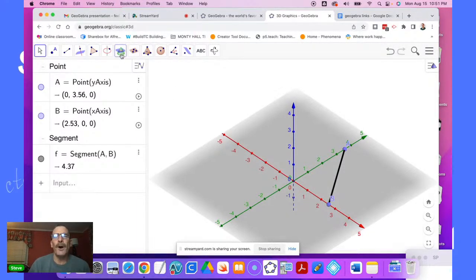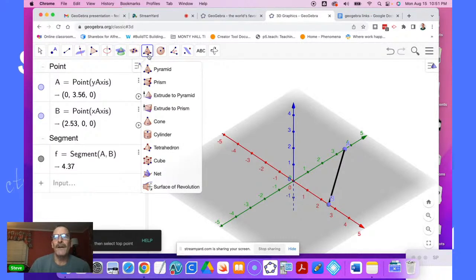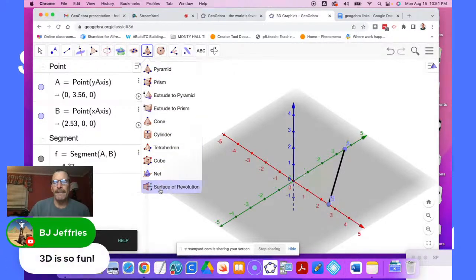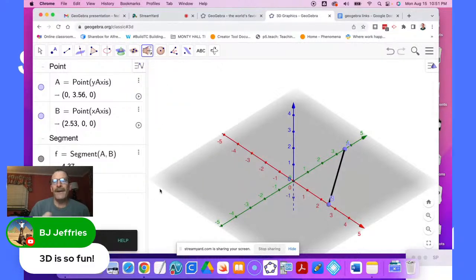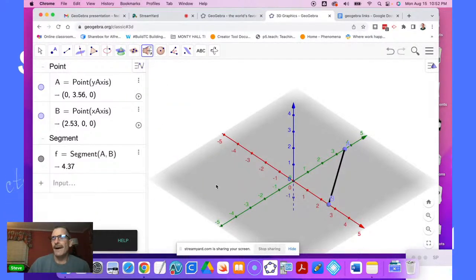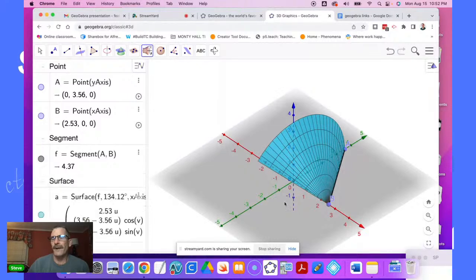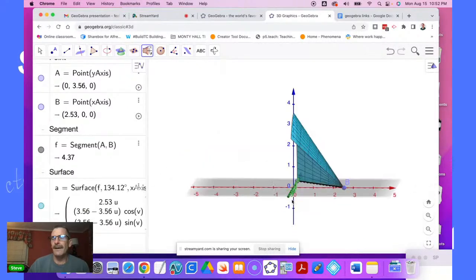My toolbar is at the top. There's this toolbar in the middle. Nope, teacher technique, that one right there. It is the sixth one from the right, all the way down towards the bottom, the surface of revolution. I'm going to activate that tool. I'm just going to click on the segment and then click and drag. I'll pause right there for a moment. I could drag that all the way around.